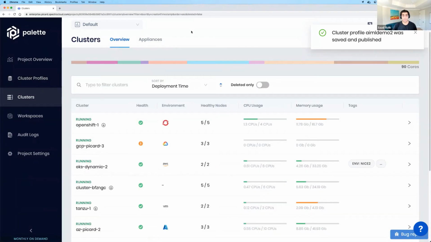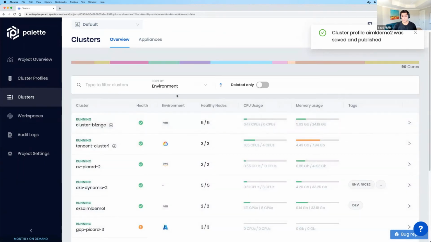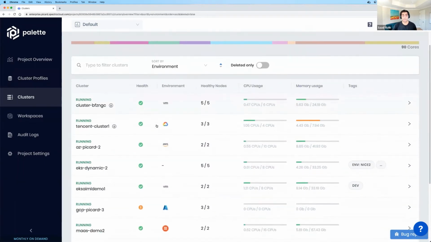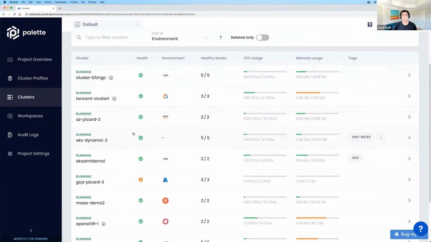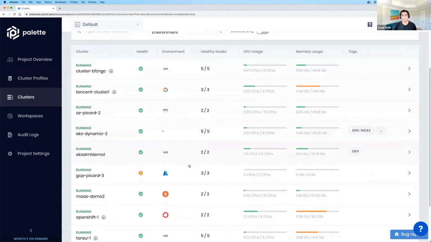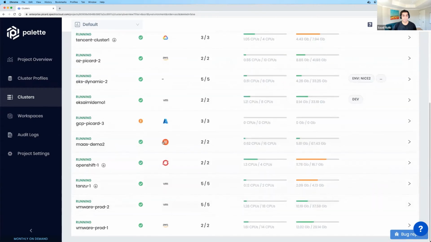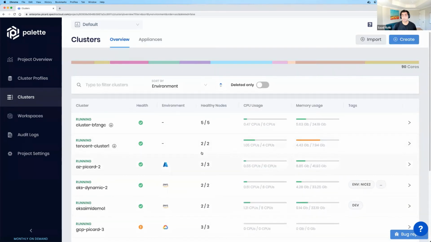So the first thing I'll do with the clusters view is I'll switch to maybe a view of all the different environments, or I'll sort by the environments. And you can notice that we have clusters that are deployed and monitored from VMware, from Azure, from Metal as a service using MAS. We can even import clusters like OpenShift and get the same level of health and visibility as you do with other cluster technologies.